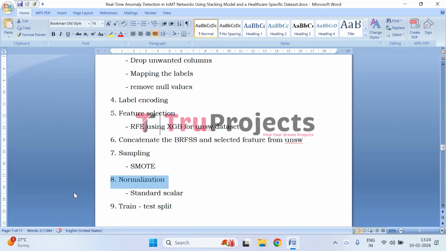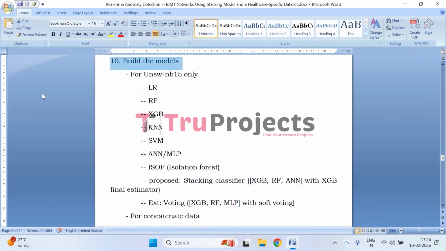Next, normalization. Standard scaler is applied to normalize feature values so that all features are on the same scale. This improves the model's accuracy and training stability. Next, train test split. The dataset is divided into training and testing sets. The training data is used to train the models, while the testing data is used to evaluate their performance on unseen data. Next, build the models.